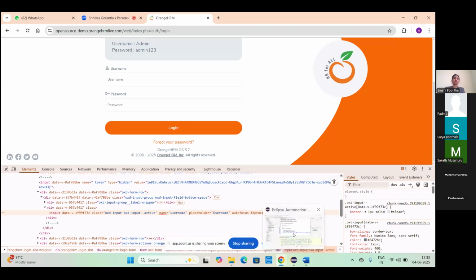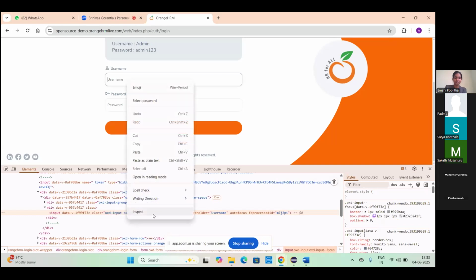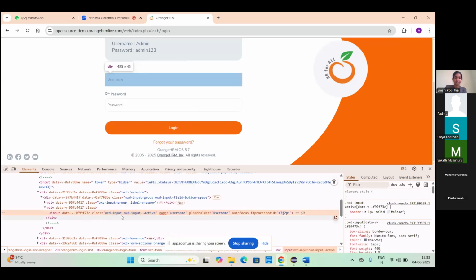So where we are, yeah. So I'm trying to find XPath for this username and password. Then I need to click login. So this is my functionality now. For that, I am clicking on inspect element.